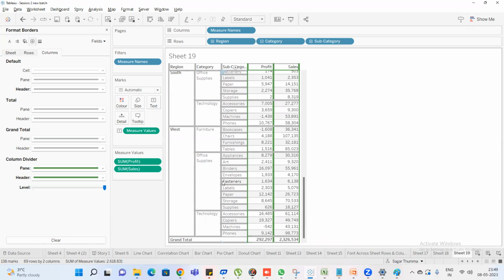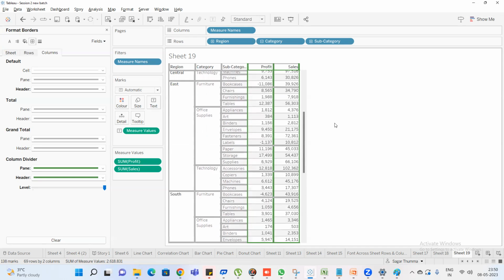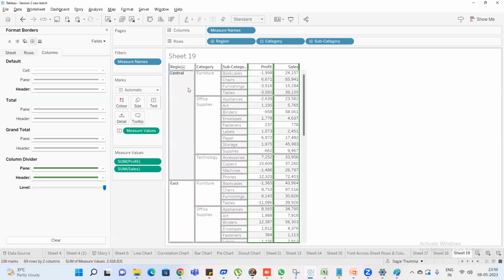So by showing the grand totals, we can show the grand totals here. Sandeep, can you tell me which are called row headers? Ravi, can you tell me which are called row headers? Perfect. Profit and sales are column headers.